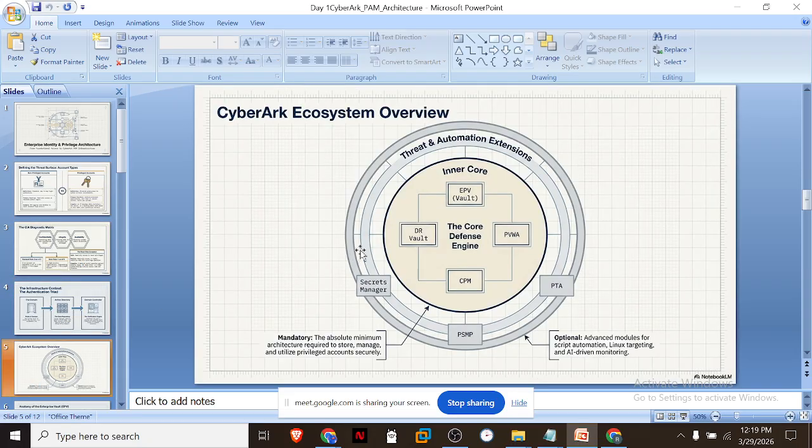Then we have the CyberArk ecosystem overview. In CyberArk, the first and main component is EPV, the Enterprise Privileged Vault. That is the main component, the heart of CyberArk. Then we have the DR Vault, which is exactly a replica of your vault.